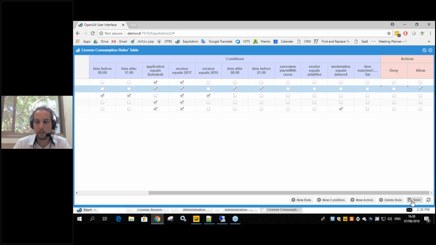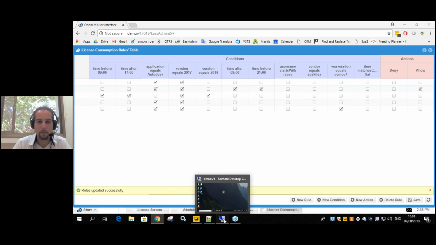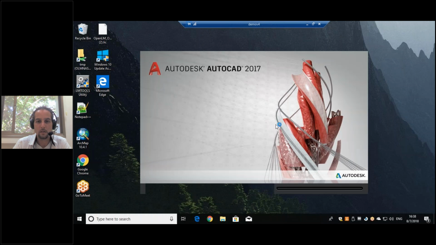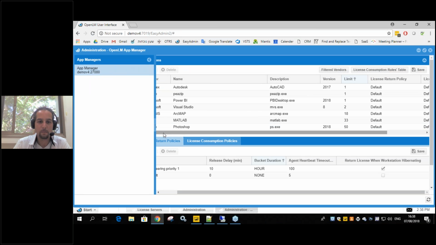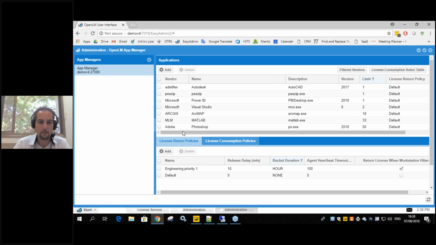So let's allow it for now, and then I'm going to pull the license again just to show you that now it allows me to pull the license. So you see, I got the license, the application opens up. And again, this can work on any type of license, except cloud licenses, of course. So it can be on named licenses, node locks, standalone, just small applications, large applications, Microsoft applications, whatever you choose. You're now able to monitor it.